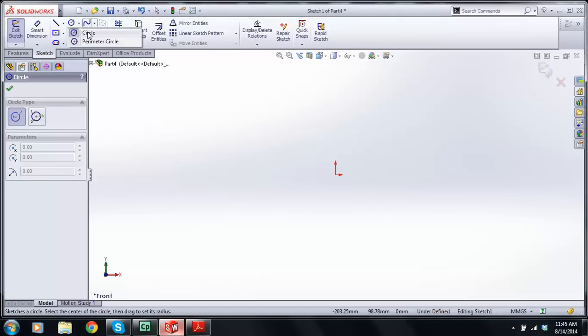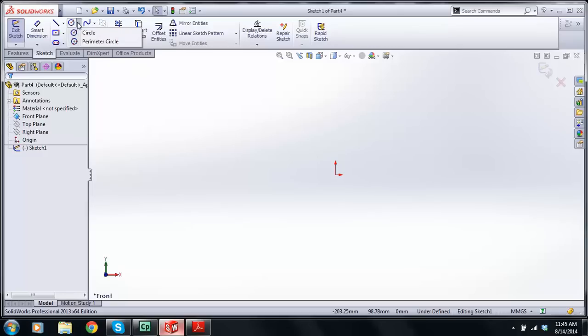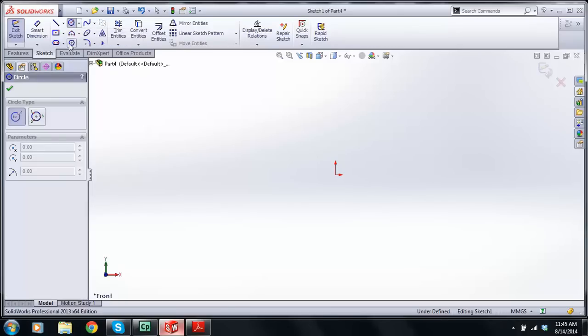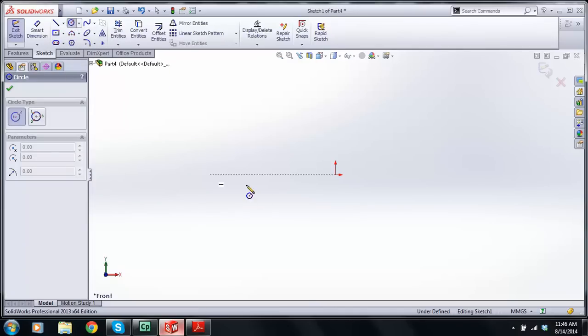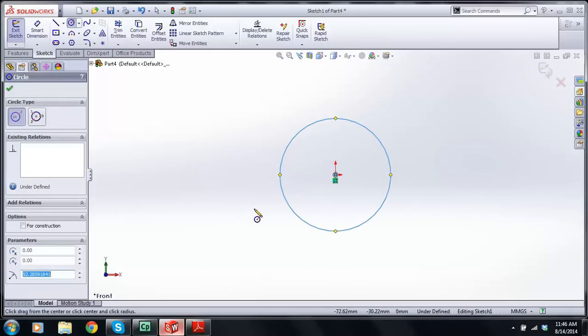Okay, now I just want a normal circle. Notice how I can hit this drop down button and I can get different types of circles. I can click this drop down line, I get different types of line. So anyway, a normal circle. I'm going to lock its center point of the circle to the origin. And I'm just going to draw one there.